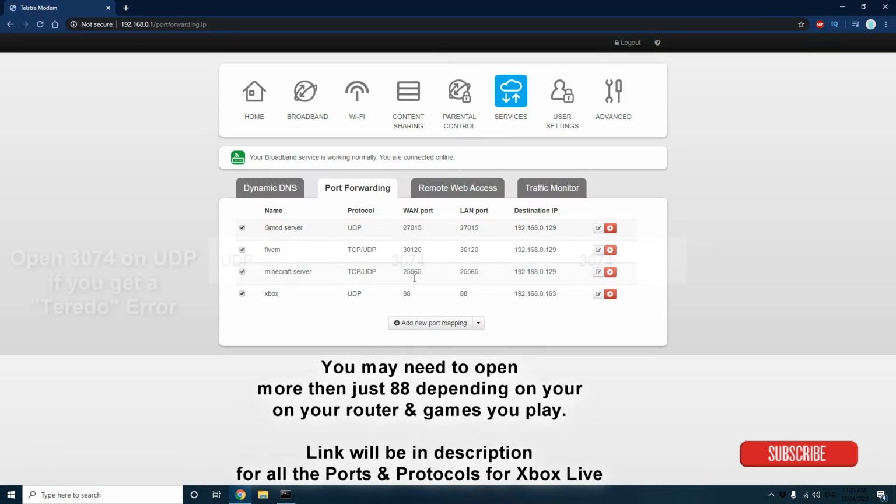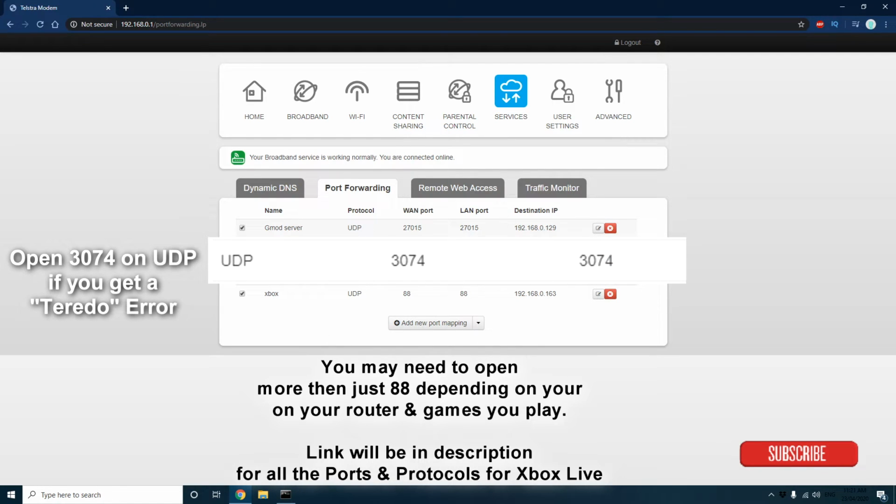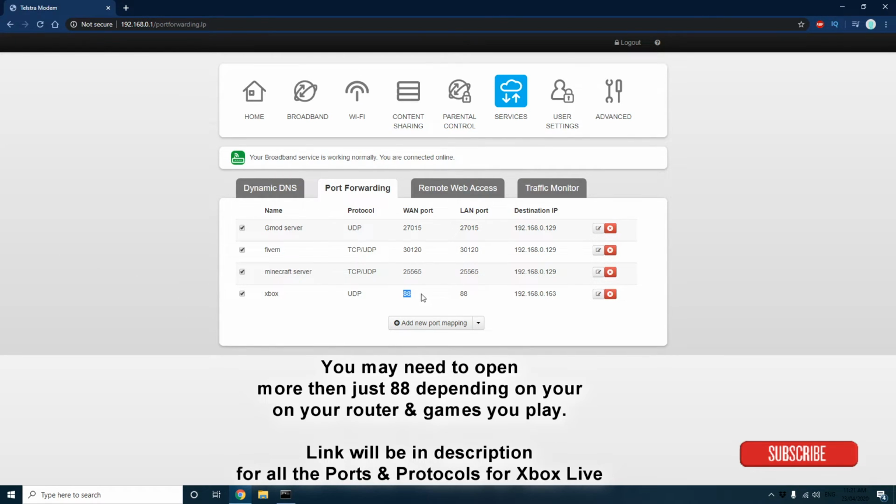Add that. Sometimes you might have to click a save button or whatnot. Sometimes you'll get a bunch more options for the port forwarding, like you'll have six slots to put in ports. Just 88. That's all you have to put in. Protocols UDP, and destination IP is the local area network IP for your Xbox. And that's it. Literally, that's it. Congratulations, your NAT type has been opened.